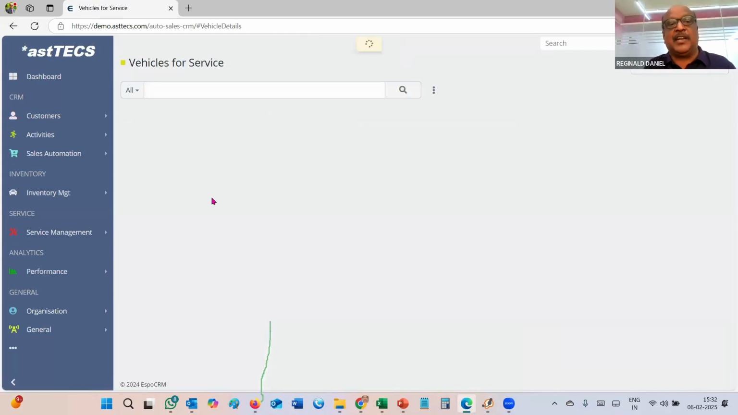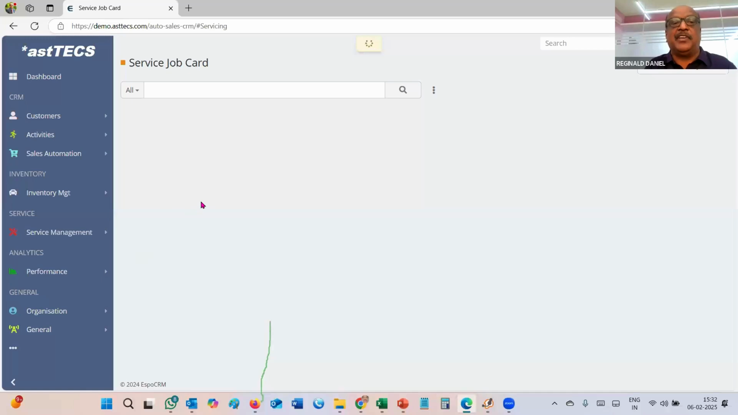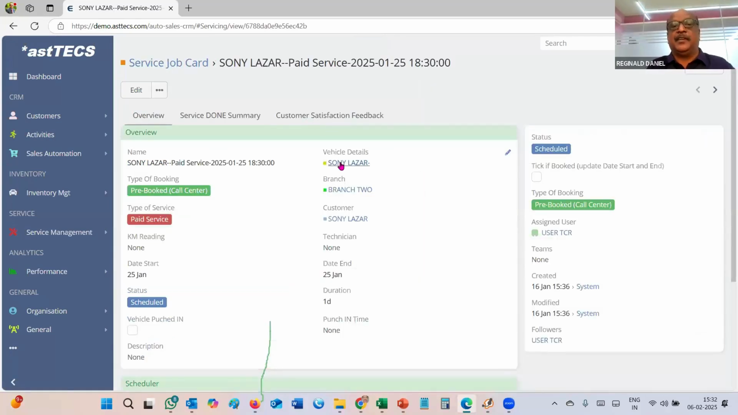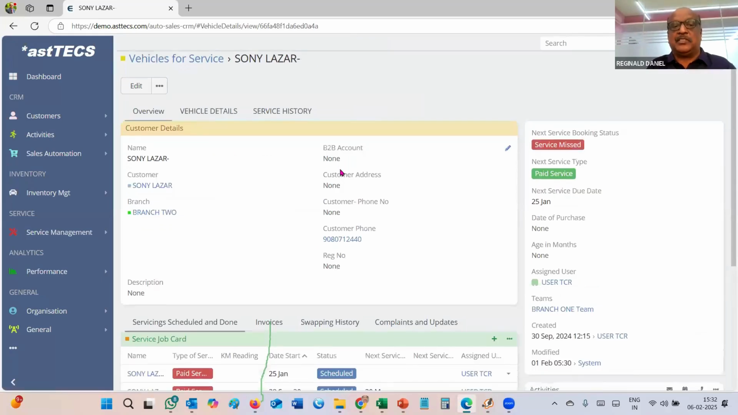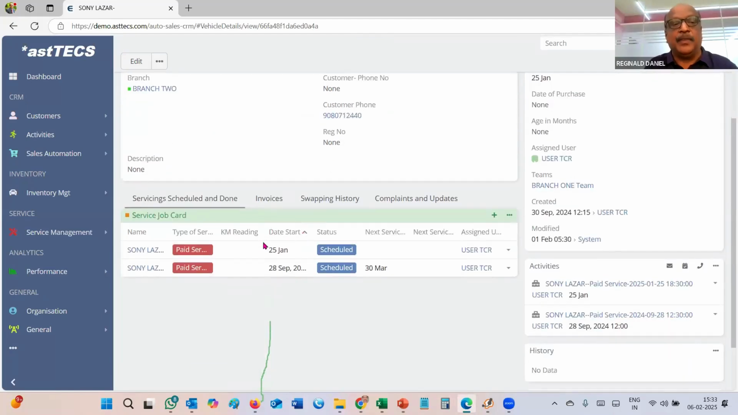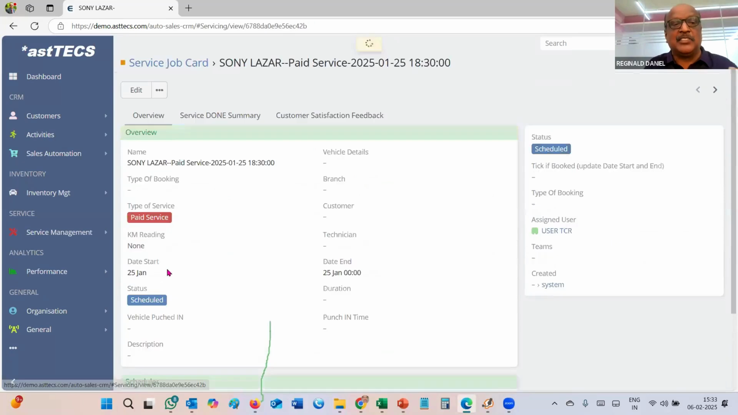These are the vehicles which are under service. The service follow-up is also done in a very systematic way in the system itself. For this particular vehicle, whatever is due for service, the system automatically creates the service due and triggers a notification to the call center to make the calls. They make the call, take the service booking, and once the service booking is done, it goes to the service branch to update whether the service is done.